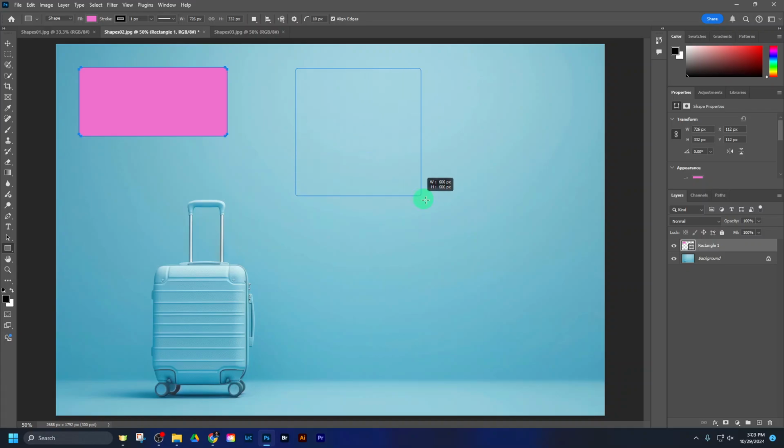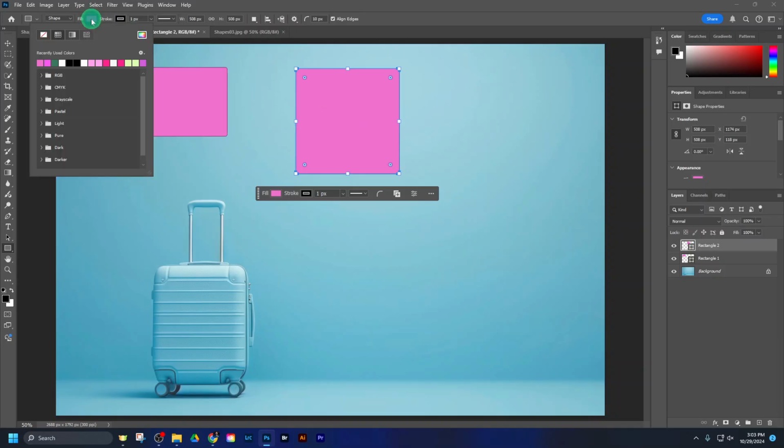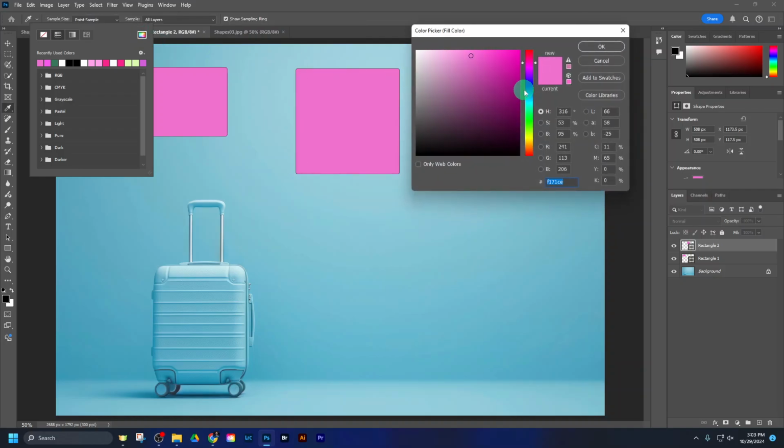But if I want it to be a perfect square, I'm going to hold down Shift. Holding down Shift means no matter how I drag it, it's going to stay a perfect square every single time. So let's do a square now. Perfect. By default, it stays the same color as you just had, but we can change it by going back to Fill and picking a new color. Let's go with a dark green.